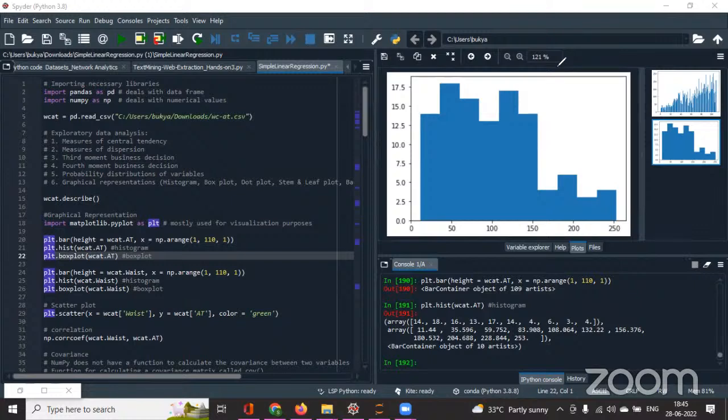And then we are going for a box plot and checking whether we have any outliers. We'll check whether the adipose tissue column has any outliers or not.